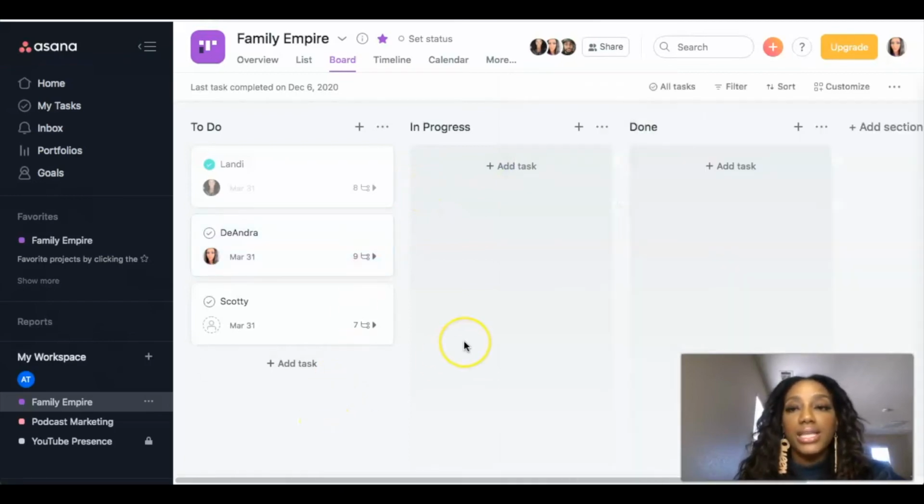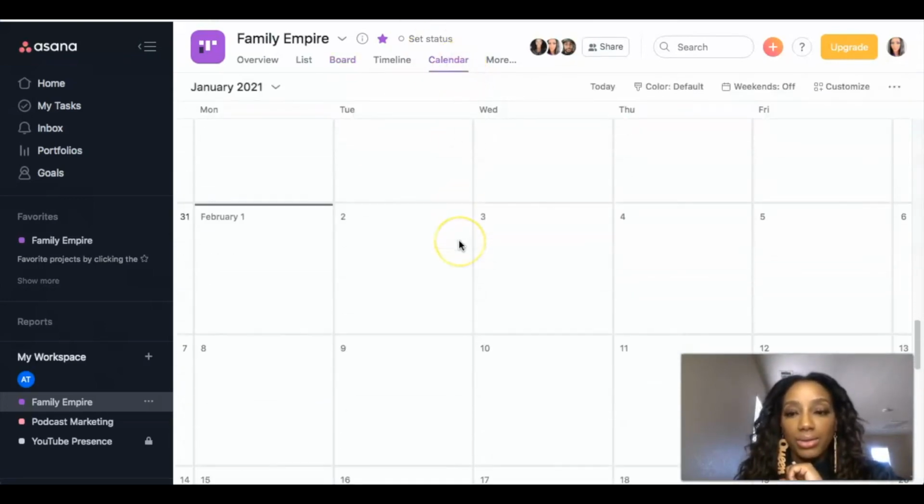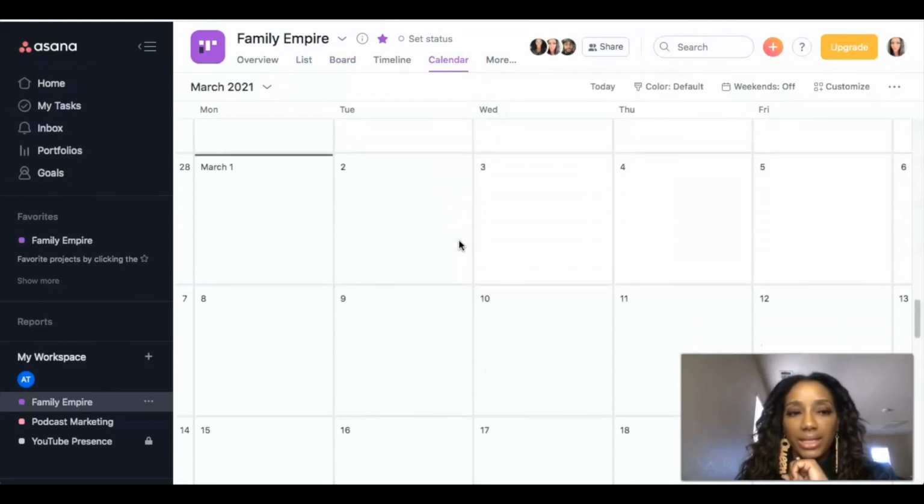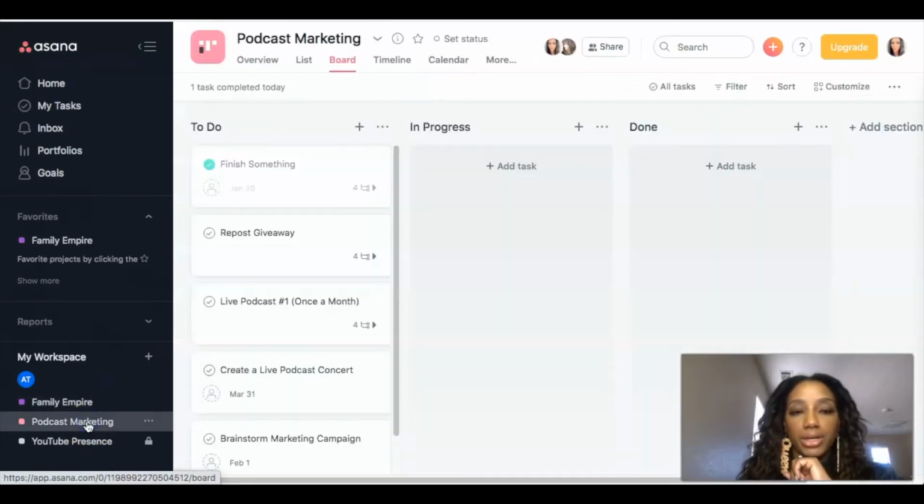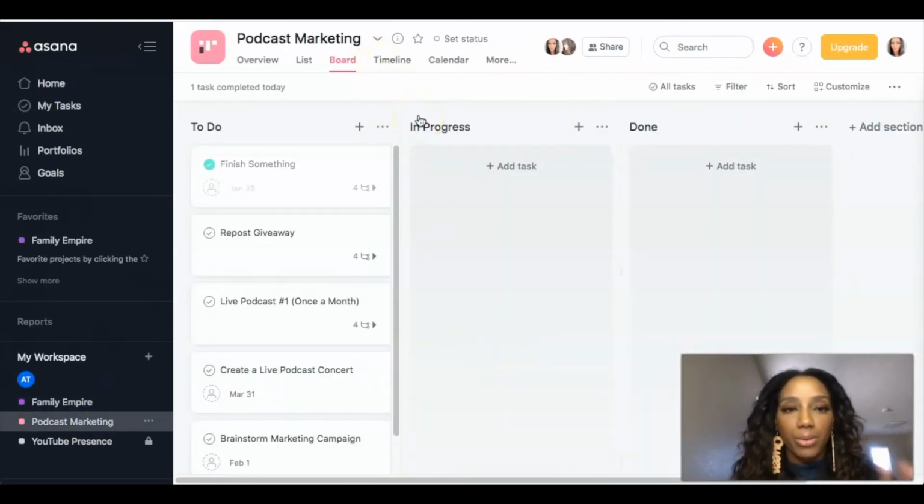Now, let's just say that I'm approaching a task. Asana actually sends me an email and says, Deandra, this is what's due today. So that's why I like Asana. It also puts it on a calendar so I know what I have going on. I don't think I have anything due for the family empire, but I have stuff due for podcast marketing. So you're able to just get in here and play around with it.